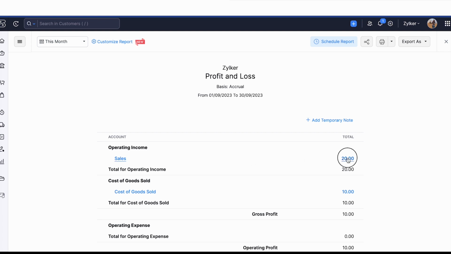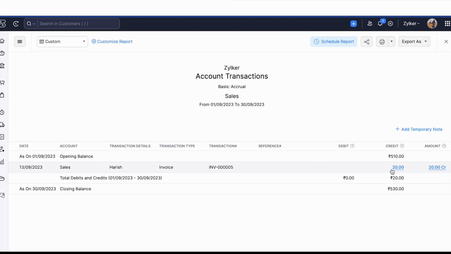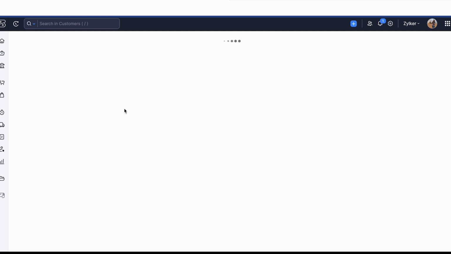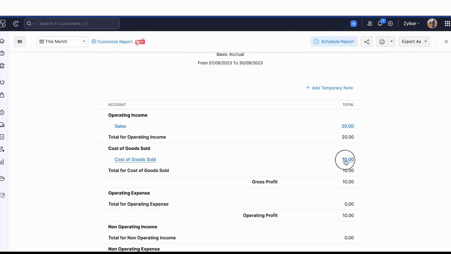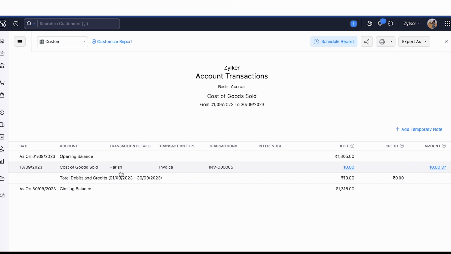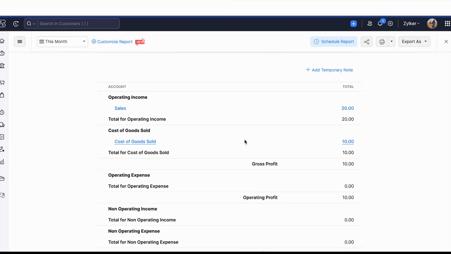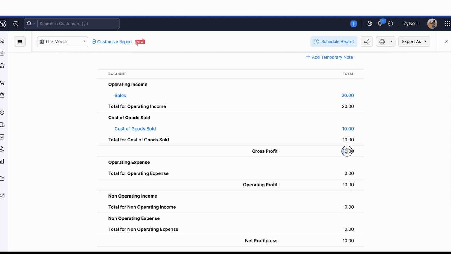Under sales you can see the invoice, the sale which you have made, and the credit amount is rupees 20. The cost of goods sold for the same amount, for the same item, is displayed over here. The account displayed here is the cost of goods sold account, and under the sales head, the sales account would get affected. Based on this, the gross profit has been generated in Zoho Books.